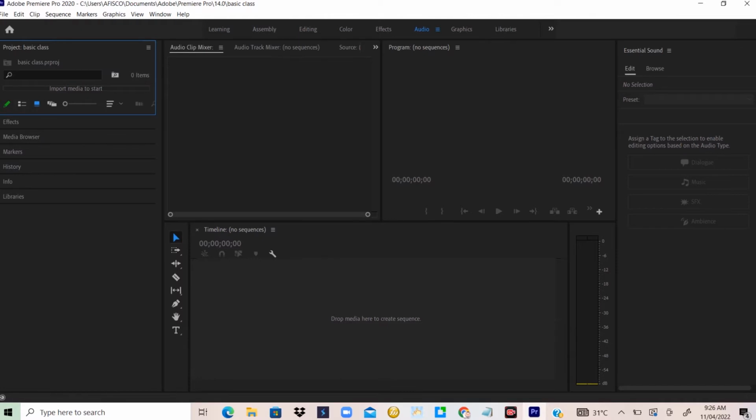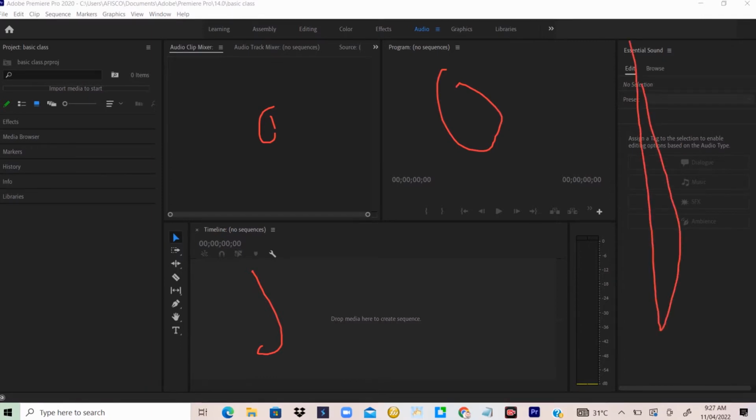In this part, the project, there is no media panel. It is replaced with project and other tabs. Okay, then here you have your monitor, you have your timeline, and preview. Then you now have another tab where you work with your sound, like the SFX, the music, the dialogue, etc. Okay, and this is where you work with it.